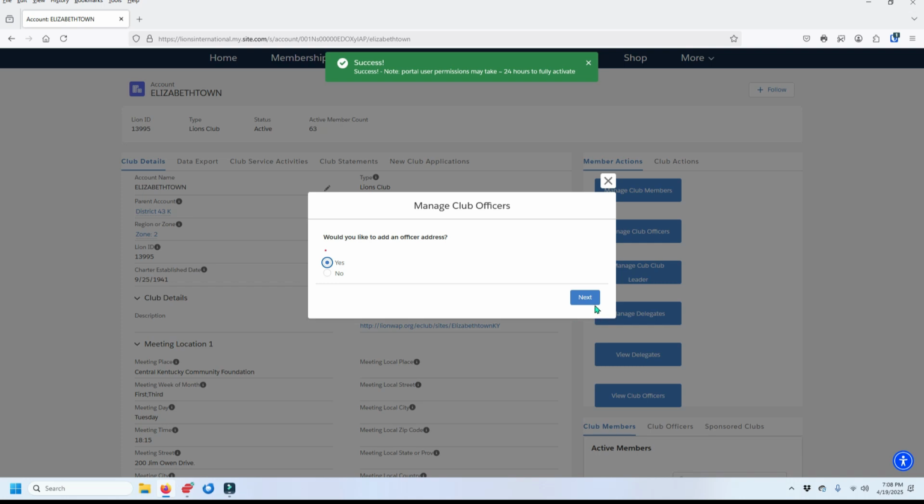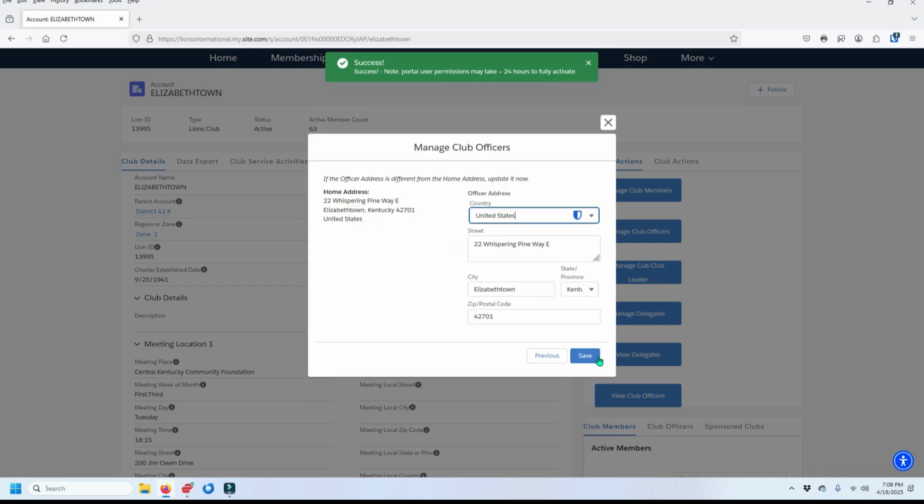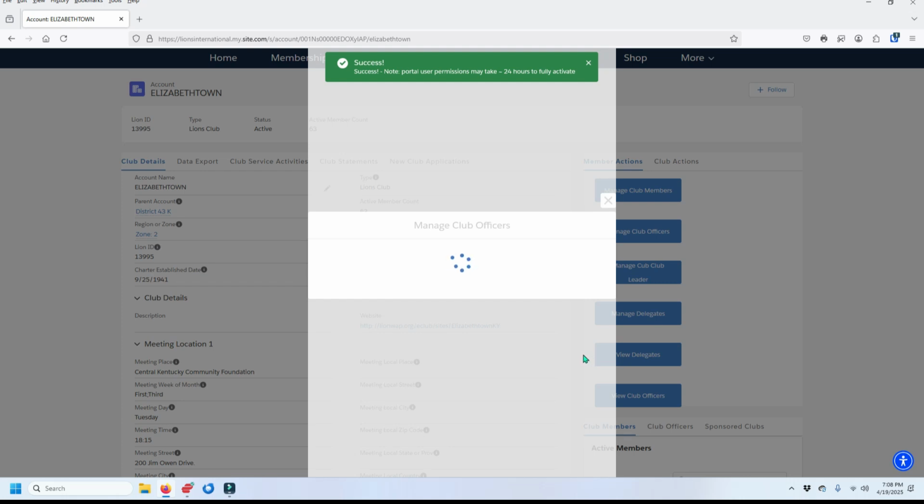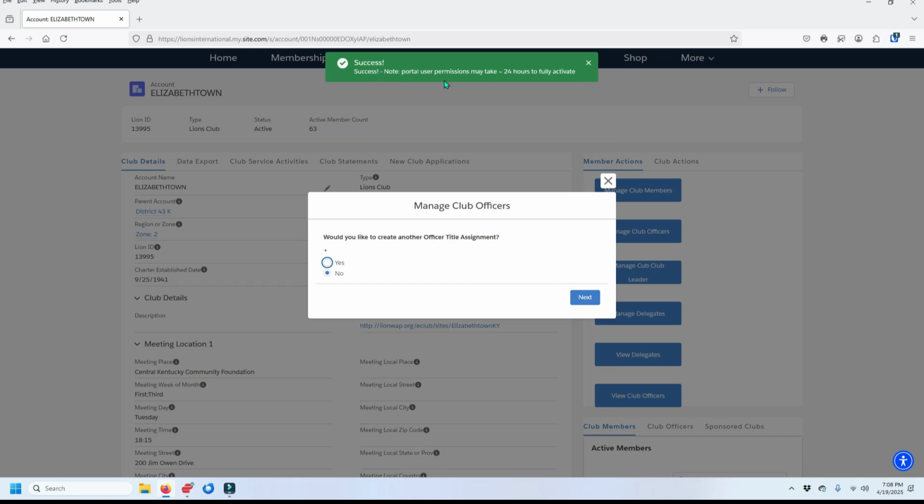And we're going to say, let's add an address for Lion Jim. Okay, we see that. We're going to say save. And if you look up here, it says success. Note, portal users' permissions may take 24 hours to fully activate. What that is saying is, for next year, these officers will have access to different things that deal with their particular title. And it will take 24 hours for this to take effect. And I'm not sure to be exact, but I don't really believe they will have full access under their titles until July 1. But if they happen to currently have those positions now, I believe they'll be okay, and they can still go in as they always do in the My Portal and log in and do their thing.